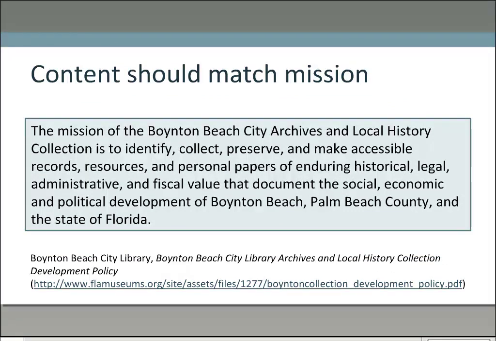When determining which digital content you should preserve, always keep in mind your organization's mission statement. On screen, you will see one such statement, and I deliberately chose a non-New York example. I didn't want to pick on anybody. So this statement is pulled from the collection development policy of the Boynton Beach City Archives and Local History Collection, which is part of the Boynton Beach City Public Library in Florida.